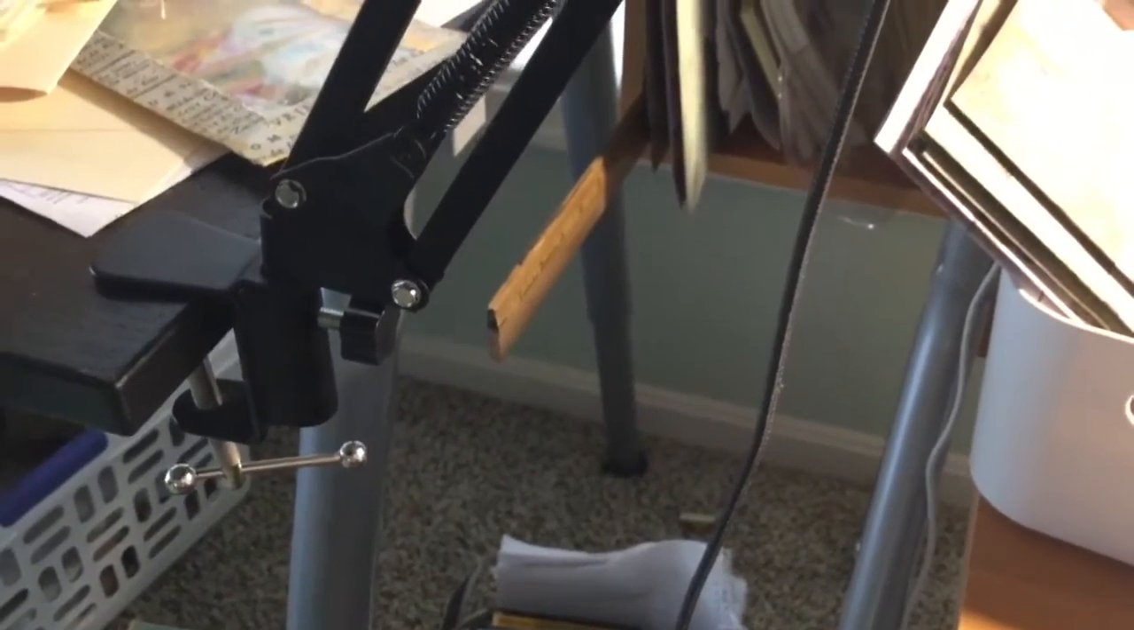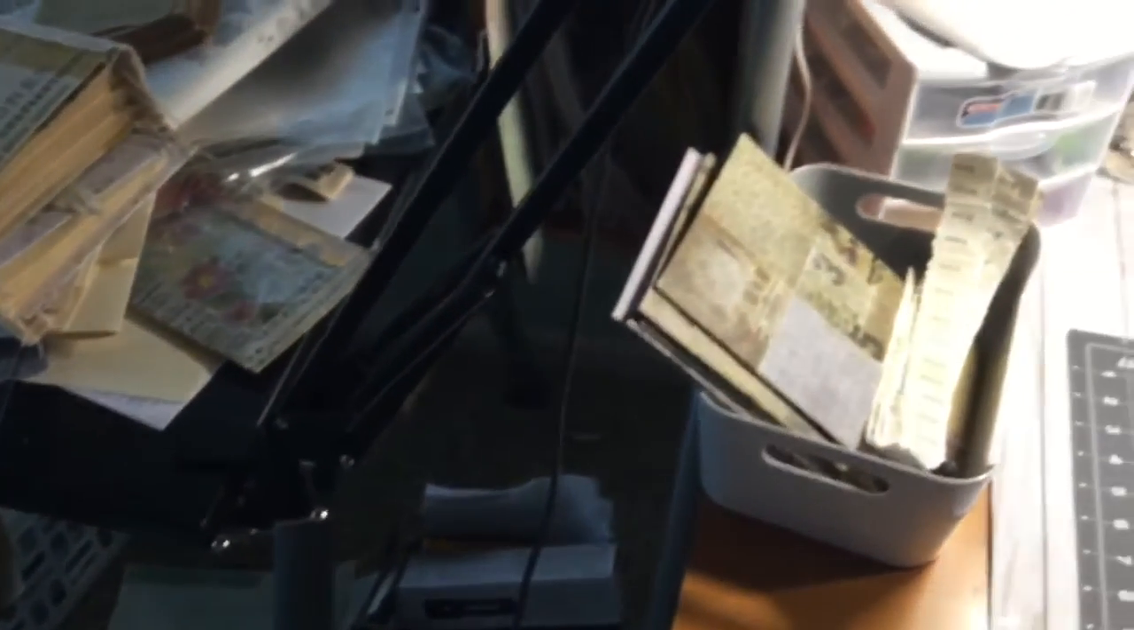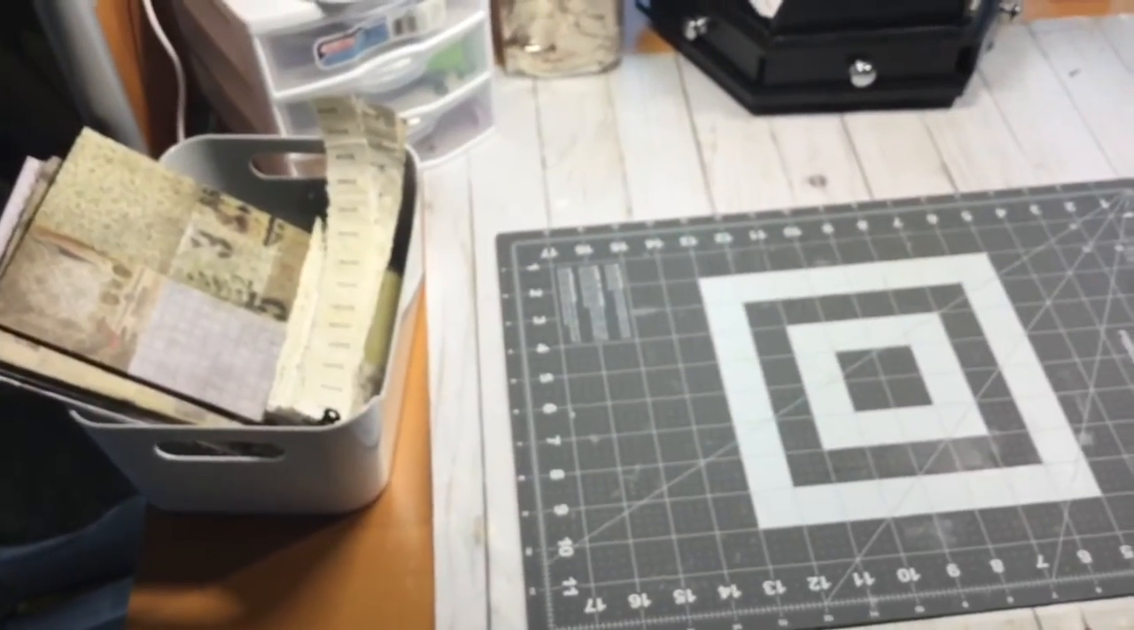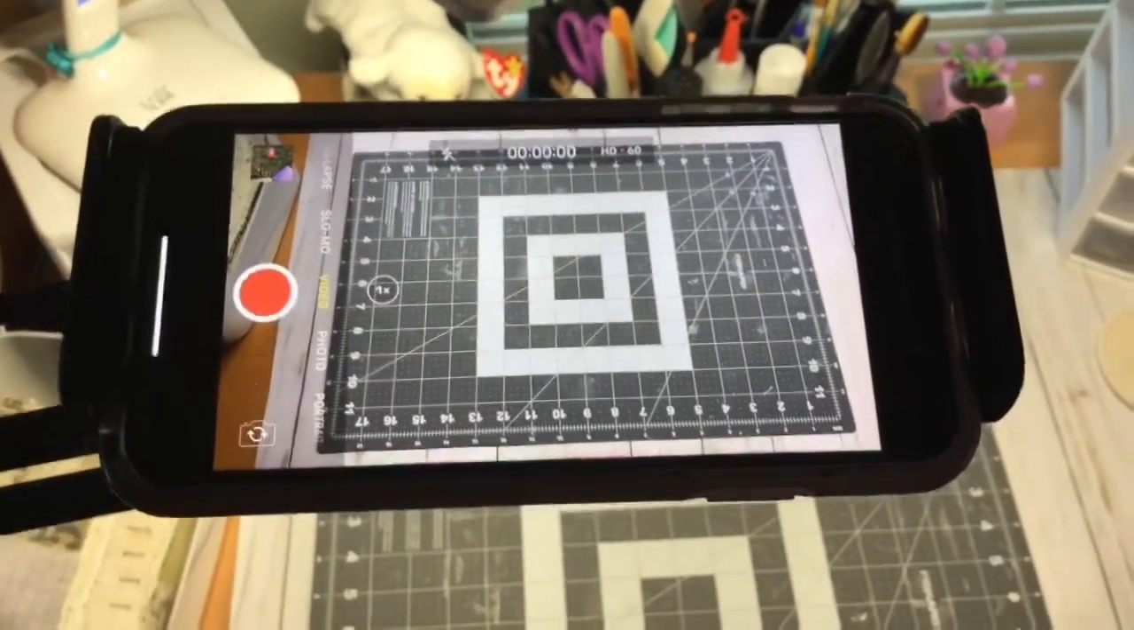Now you will notice that I have the arm connected to a separate table from the one that I work on. I work on this table. This is the table that I have the arm connected to. The reason I do that is so that when I'm working on my table, I'm not shaking the phone whenever I move my desk. The next thing you'll notice is that my phone is facing up.